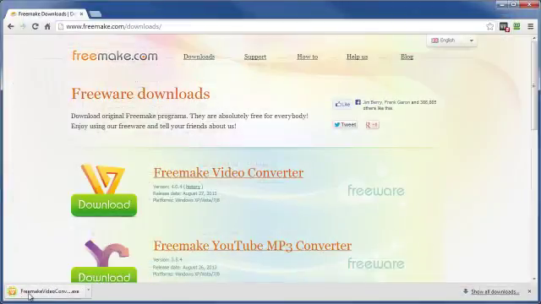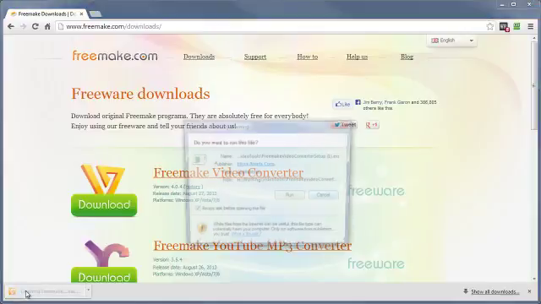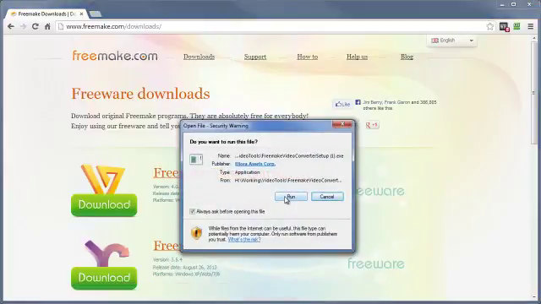And the download is complete here. Now I'm using the Chrome browser, so if you're using a different browser, then it may not look exactly like this. But to get this guy to load up, just go ahead and single click on it. This pops up, click on Run.